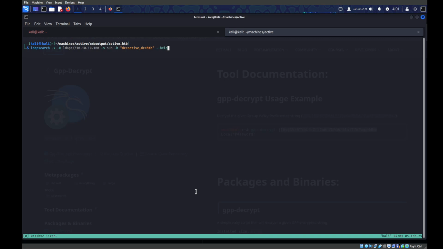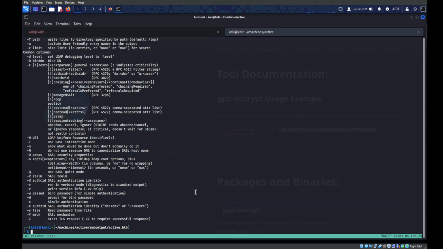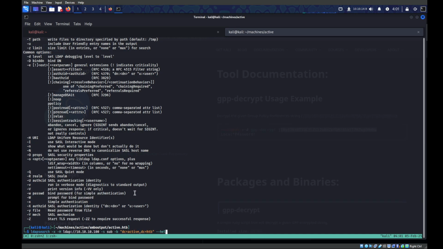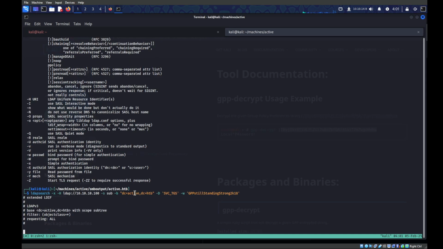Then we have to do, how do we do the username again? Yeah, so it's called bind DN. And then the password, here, bind password. So this one is for simple authentication, so we have to use this D flag and the password flag. Luckily we know them. So this one is going to be SVC TGS. I'm making the same mistake again. And then this one is going to be the GPP password, still standing strong. I'm just going to do encapsulation. This might give me some results.